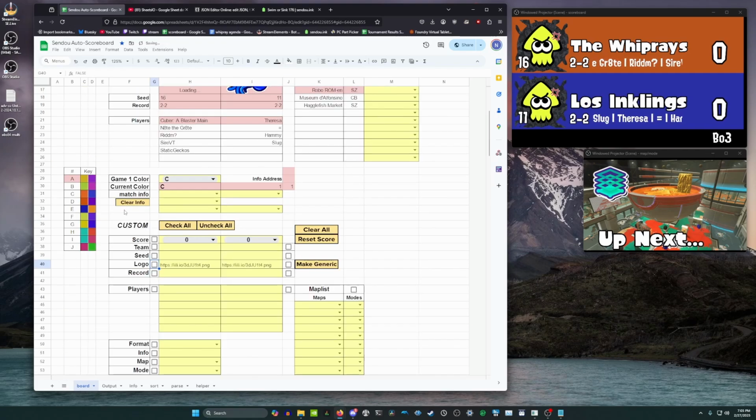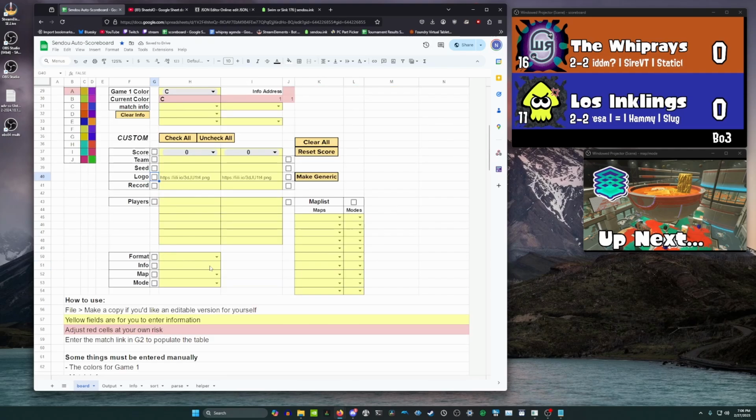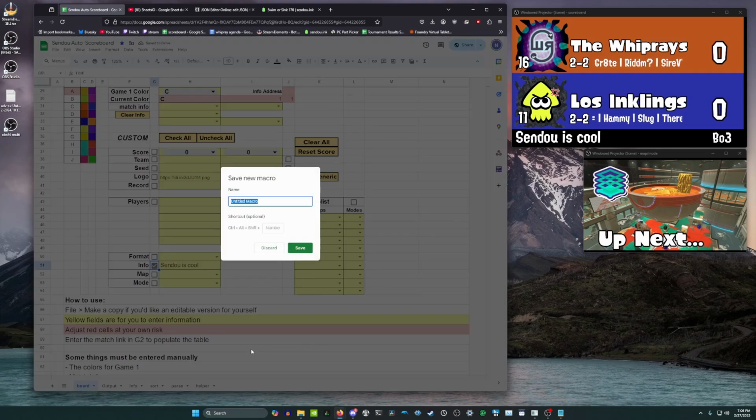If you move any of these cells, it may break the macros, so just be aware. If you edit anything, you might have to make your own. You can make your own very easily though. Go up to Extensions, Macros, and hit Record Macro, and then just do whatever you want it to do. So let's say, for example, I want to say Sendou is cool, and then make sure that's true. I'm going to do those things and then hit save.